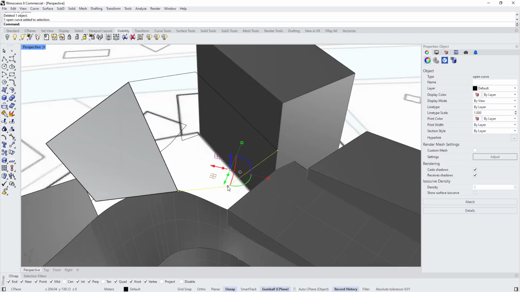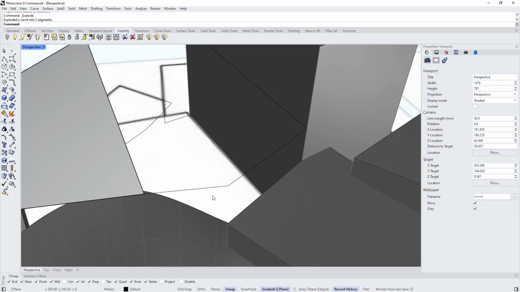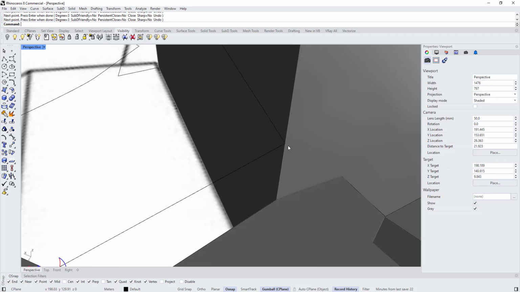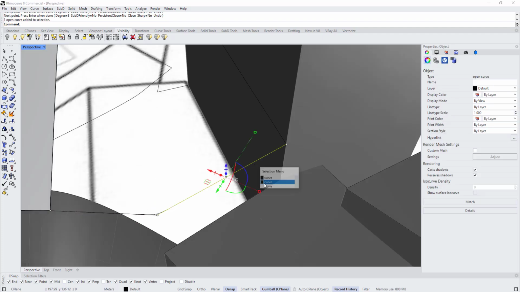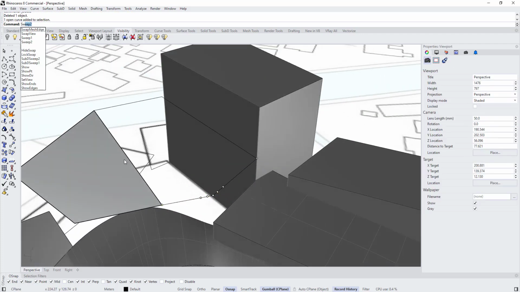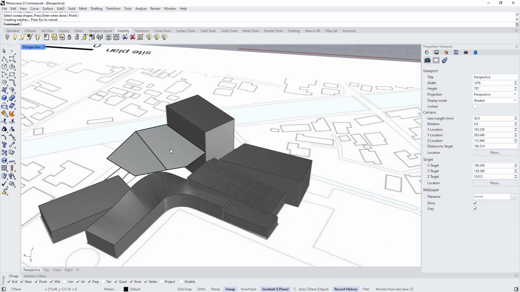Okay, I will delete this one. Let's explode this curve. I want to make it just one curve, so I'm going to draw a curve. Select a point here, another point here, another point here, another point here, another point here, another point here. Right click. So let's delete this polyline now. Create sweep to rail, rail 1, rail 2, profile 1, profile 2, right click.